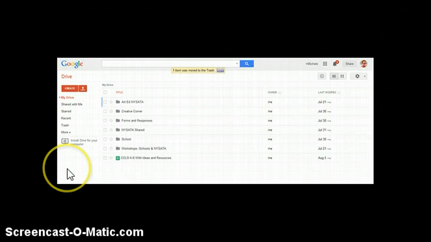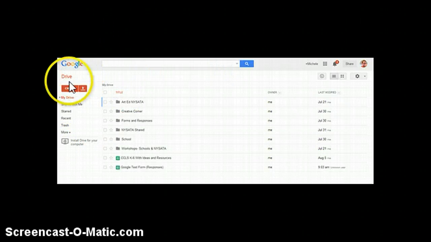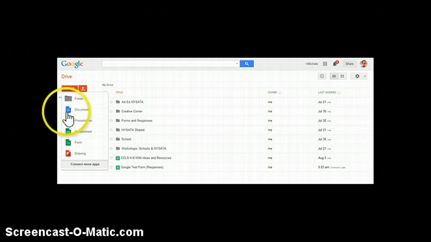This is your Google Drive, and everyone's is going to look a little bit different. And what you're going to have to do is go to Create, and you can start your form by clicking Form, and it has a green icon.